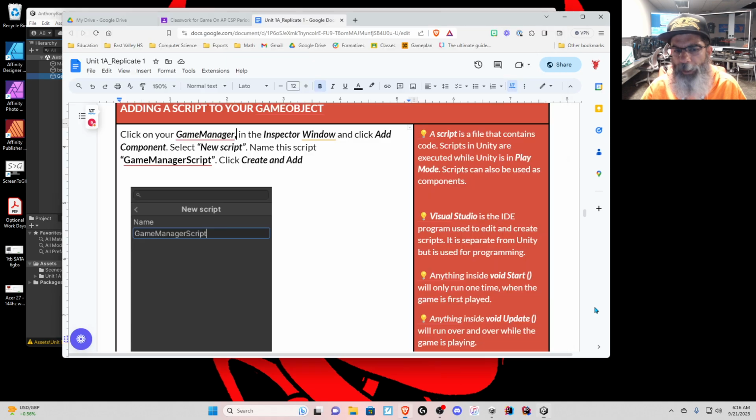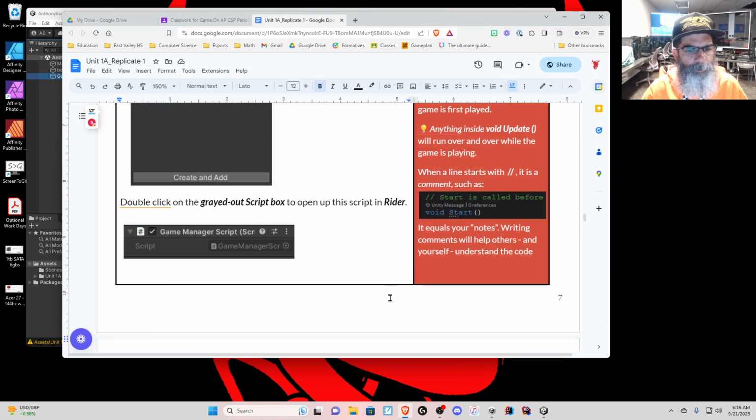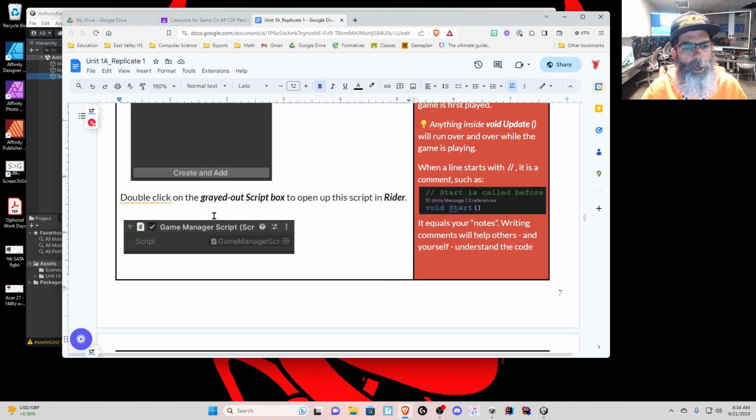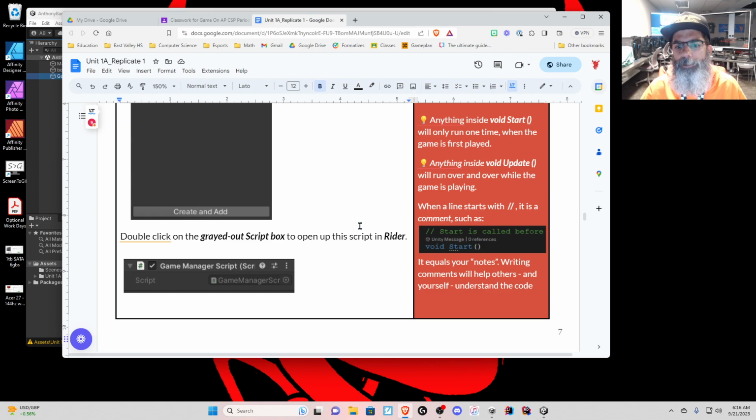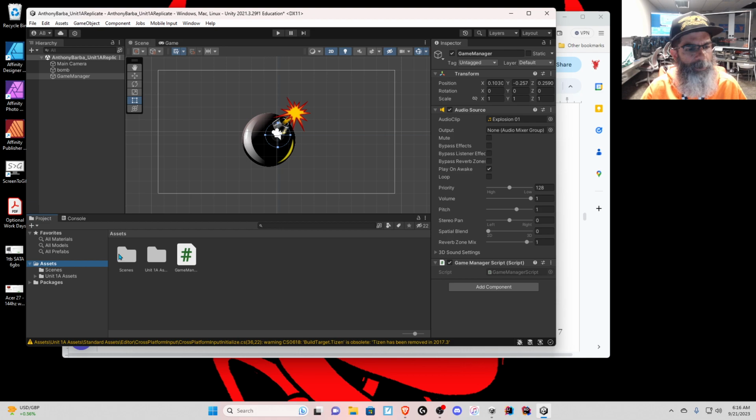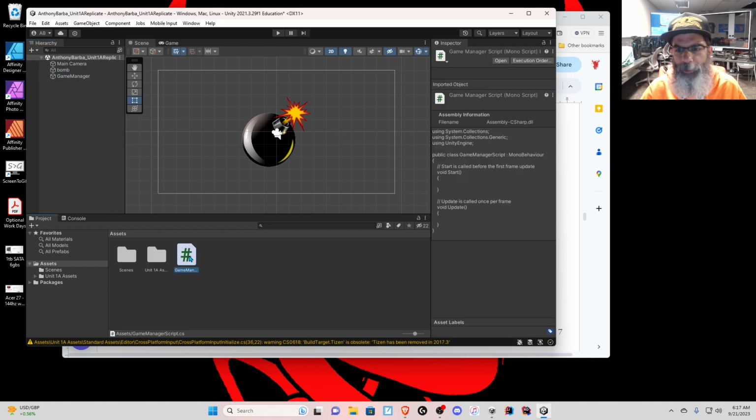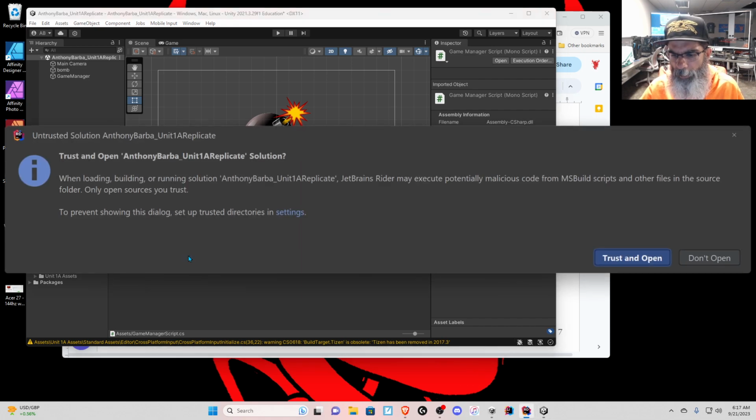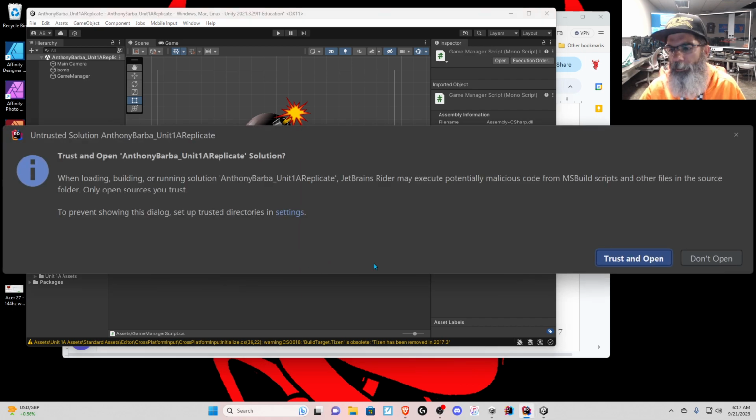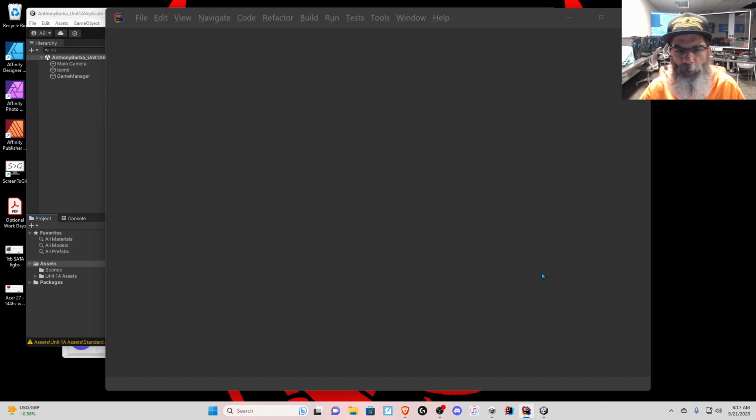Next step. We're going to open up the grayed out script box to open this in Writer. There are a couple ways to do this. You can double click in this grayed out box, or you can double click here. I just like double clicking in the asset window. Writer will open up, and you'll get a message asking if you want to trust it. We're going to trust it and open.